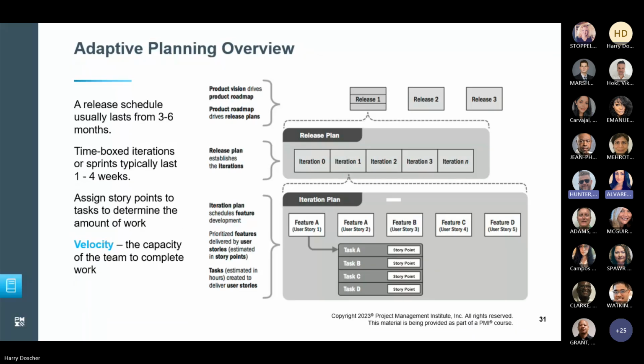All right. Adaptive planning. If you see here, if you're on a 2-week cadence, this is 2, 4, 6, 8, 10, usually going to iteration 5 or 6. So you're going to have each release take about 3 to 6 months. Okay, because it's going to take multiple iterations to create and deliver the value.